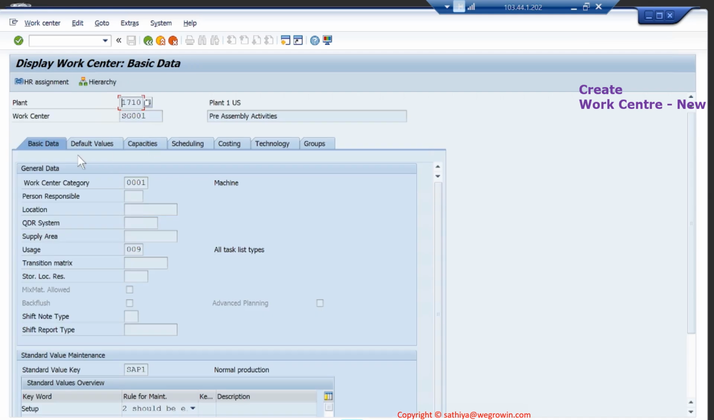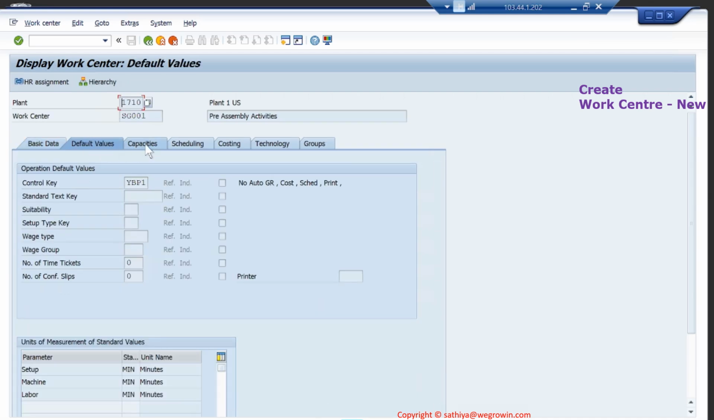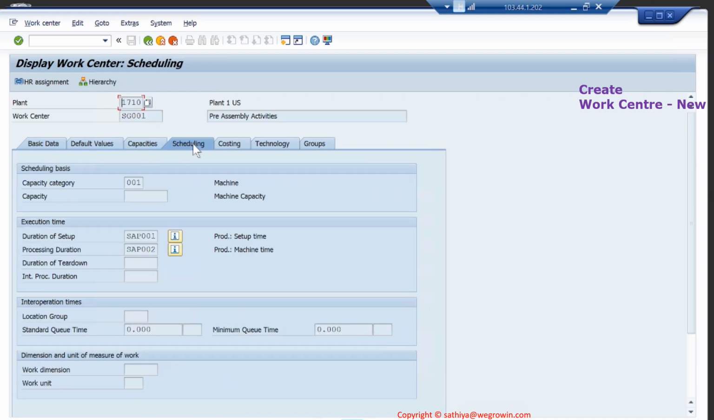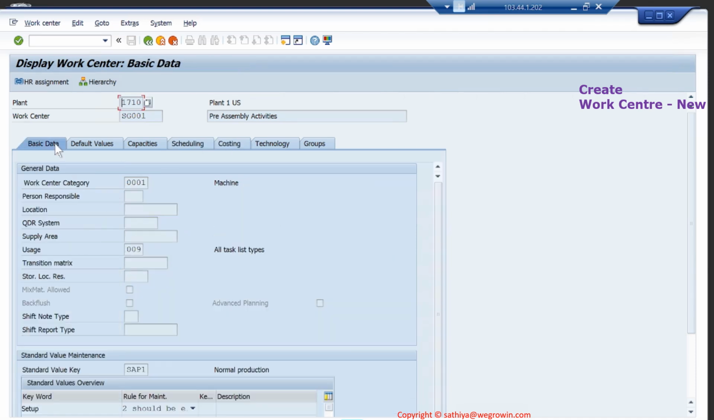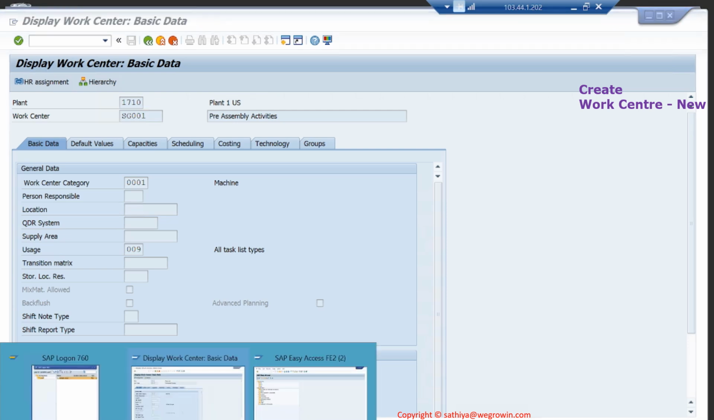We see various tabs here: basic data, default values, capacity, scheduling, and costing. Like these, various tabs are there. We'll keep them as a reference when you are creating the new work center. Now we go to create the new work center.